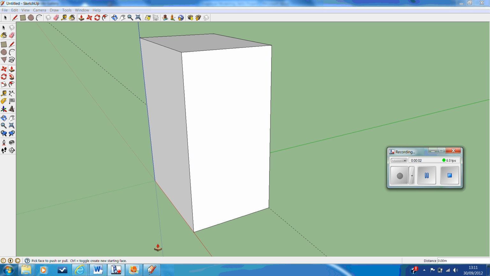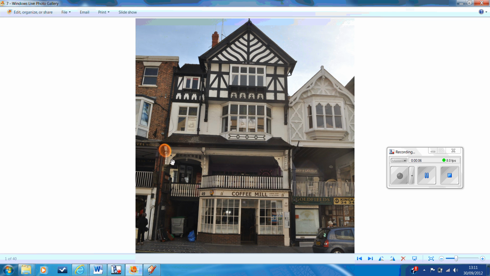Part 2. Now I've got my basic outline of the building, I need to start putting bits in. Again, I'm going to work out how high this first ledge is. So 1 metre, 1.5 metres, 3 metres, 4.5 metres. So this first part is about 5 metres high.